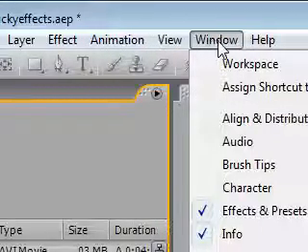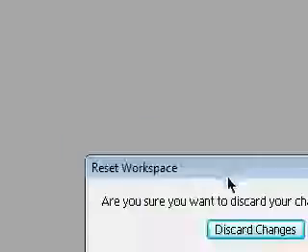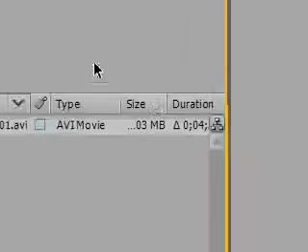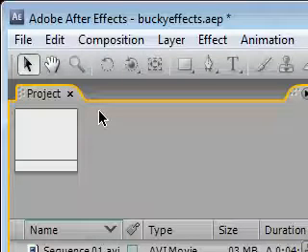go up to Window, Workspace, and go to Reset Standard. And what this is going to do is reset your workspace to the basics. Just go ahead and discard changes. And I just did this to make sure that me and you were on the same track and your panels weren't laid out different than mine or anything.